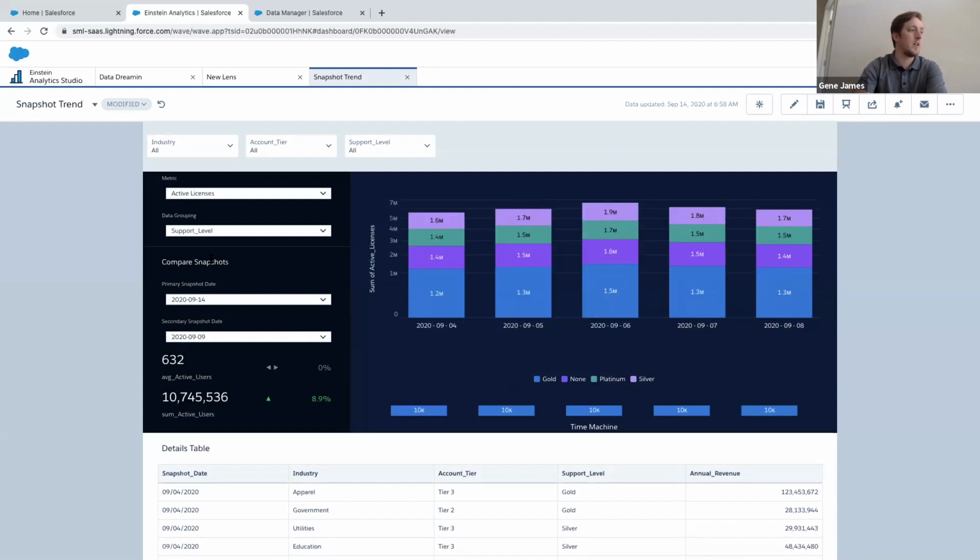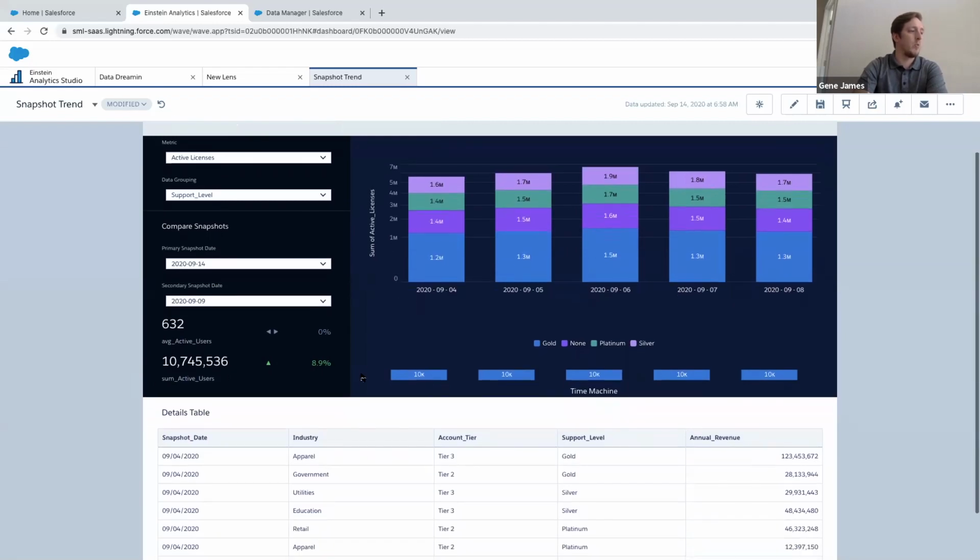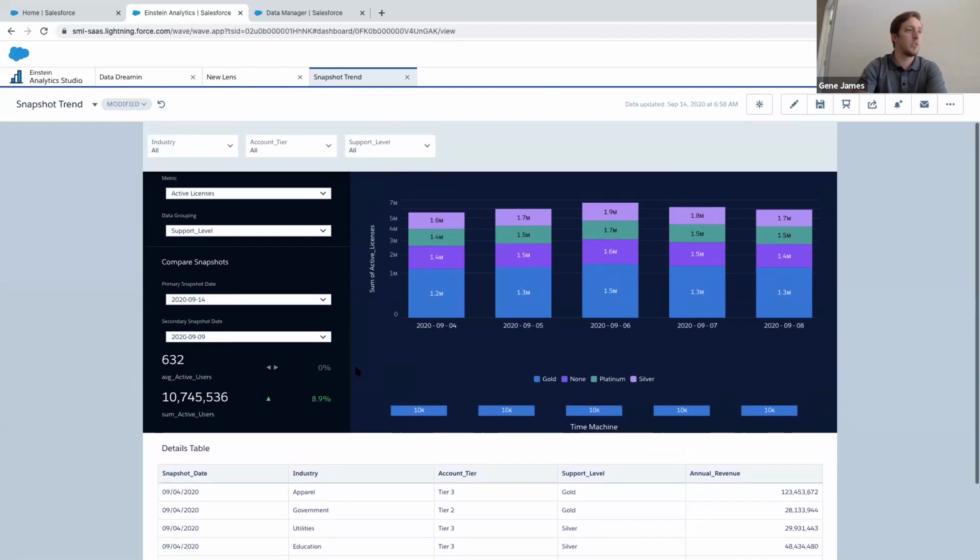And then on the left side here, we have the option to actually compare snapshots. So if we wanted to look at the 14th, let's say September 14th versus September 9th, we have some comparisons for our average of our active users, active licenses, and our sum. So we can see that from the 9th to the 14th, our total sum of active licenses increased by 9% since the 9th. And then down below, we just have a details table to dig into our data a little bit more over time. And so this is the out-of-the-box dashboard that is created when you run the Snapshot Analytics app.